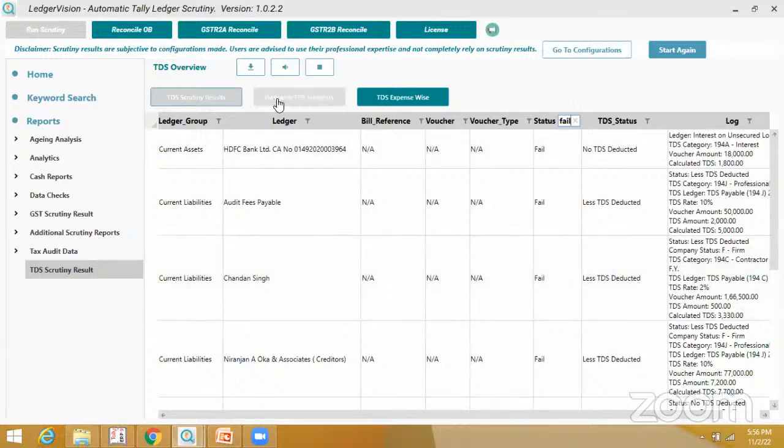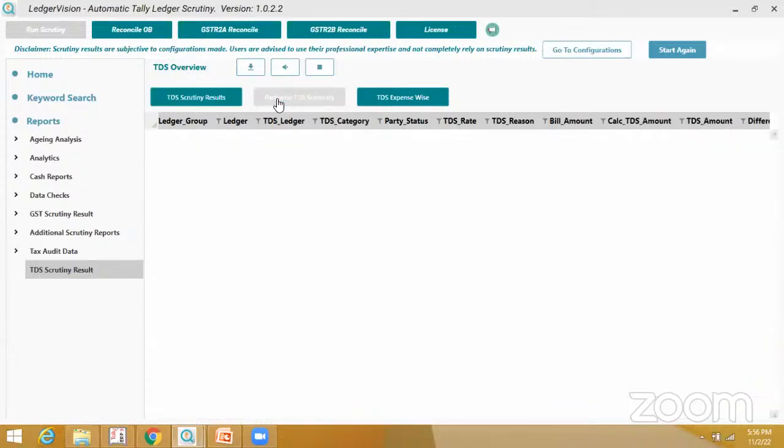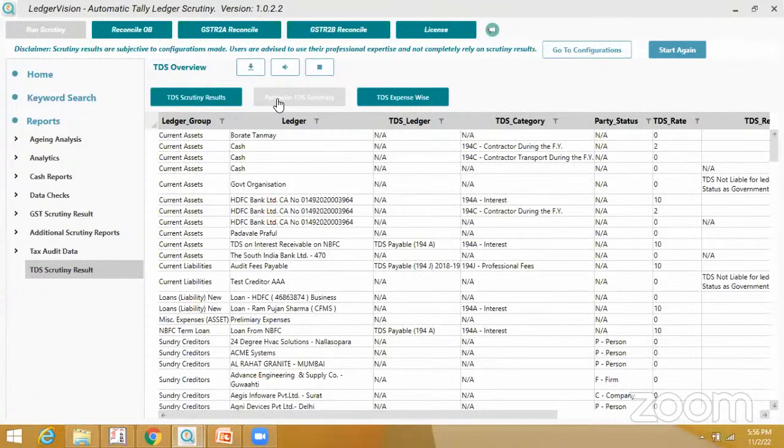But some CAs ask us for a party-wise TDS summary, so we have given this party-wise TDS summary. It shows ledger group, name of the party, category, the TDS ledger used, if any TDS ledger is mentioned in Tally, and other party status.